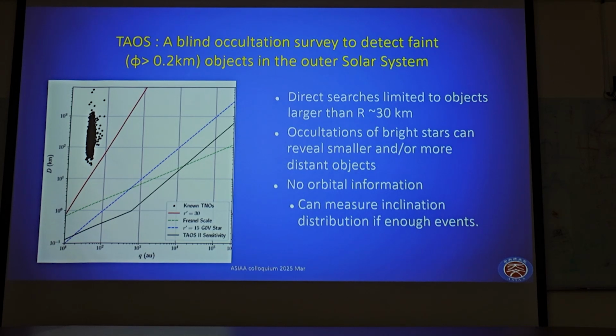Because this is a blind survey, we cannot actually determine the orbit. You see it and then it's gone. So we can measure the size distribution, and then probably we can measure the orbit inclination distribution if we can get enough events at different fields that we survey.